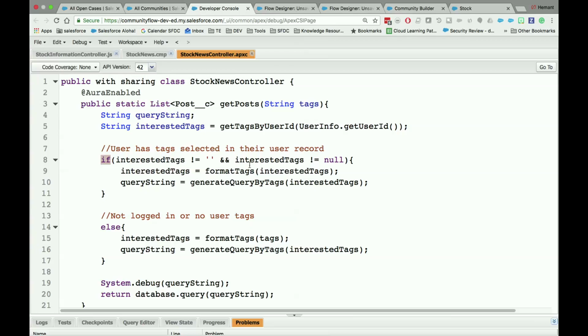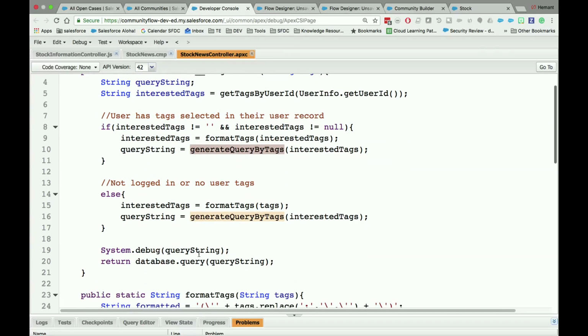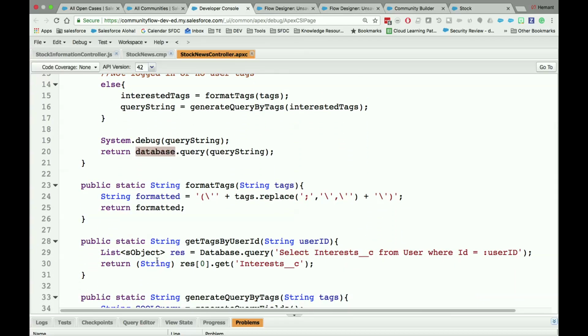So if the interested tags, which is referencing the field interested tags __C, is null or blank, we want to query for the default posts. If it's not blank, we want to query for what those records are. Once you have that, we generate the query and finally make a database query on line 20, which will return a list of post components that we will then render to the front end.